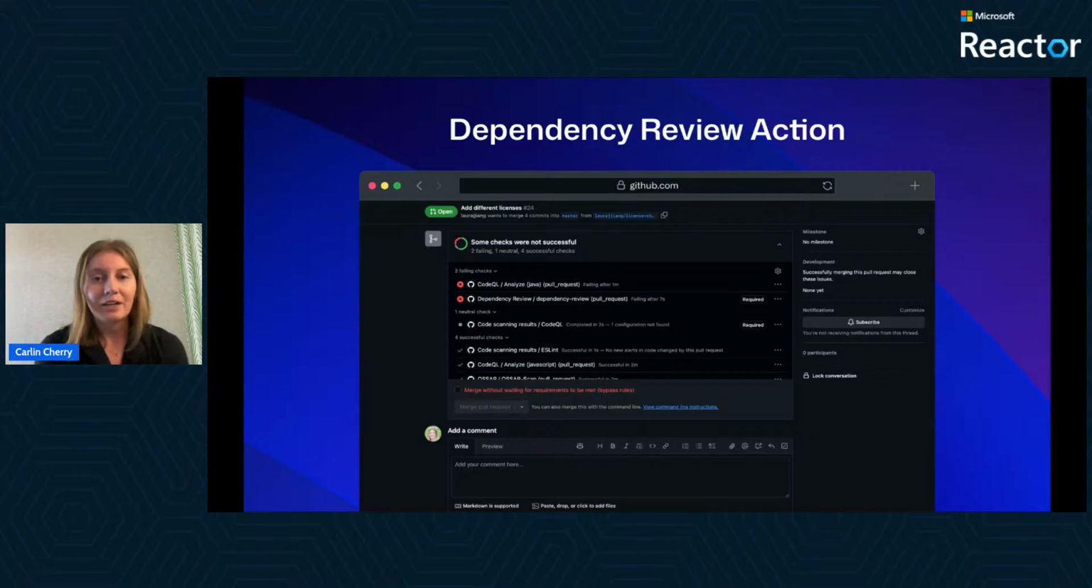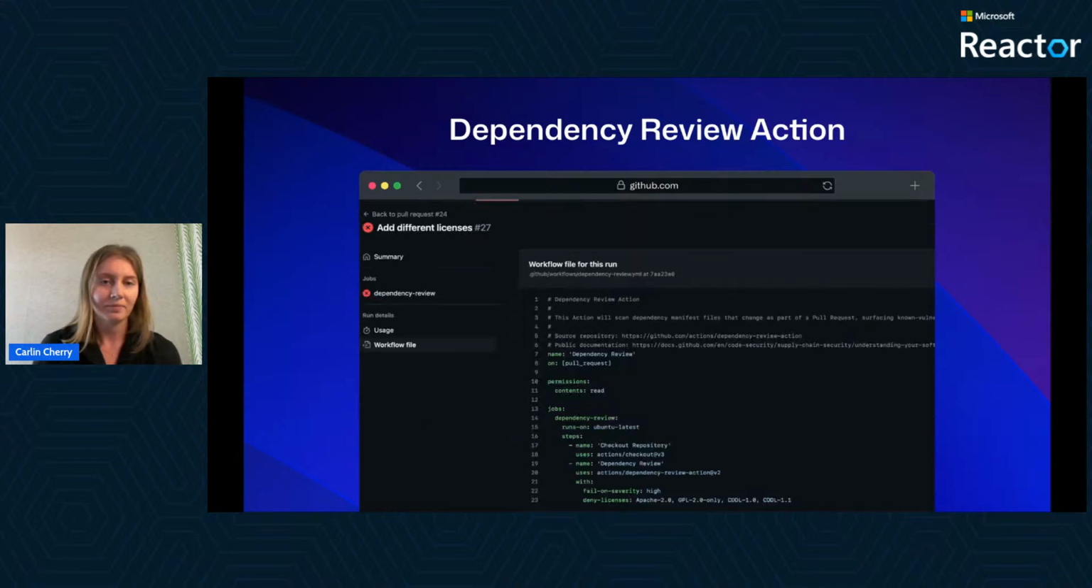The dependency review action is also something that can help you understand dependency changes and both their security and licensing impact, and this takes place on every single pull request. The dependency review action can be configured to act like a unit or integration test that blocks PRs from merging if certain policy conditions aren't met.